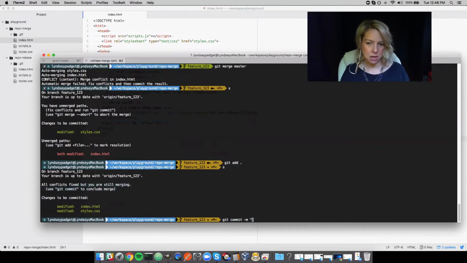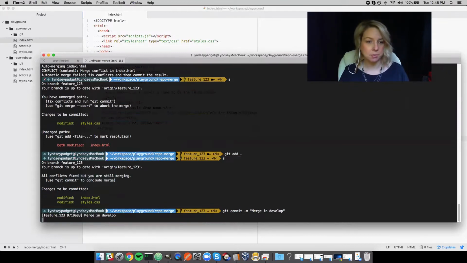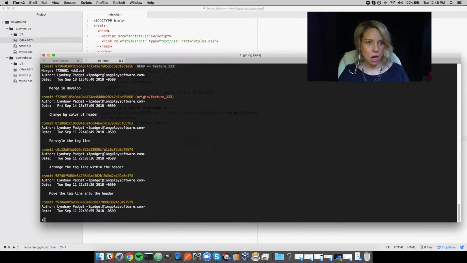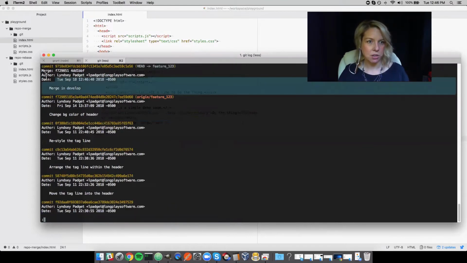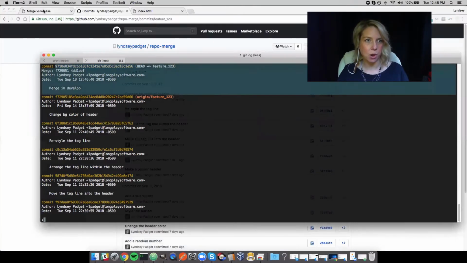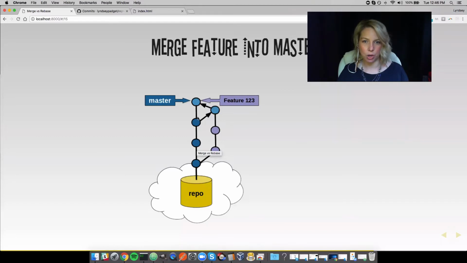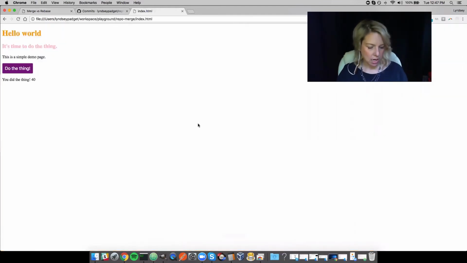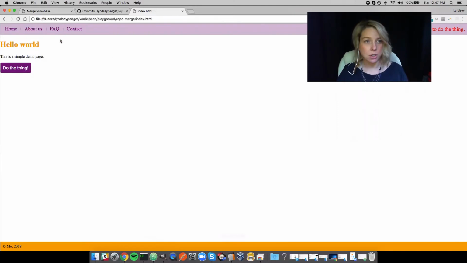Git commit. And I'm going to say merge in develop, because that's what this commit represents. Okay. Now, if I do git log, I can see that merge in develop has happened here. This is going to represent all of the changes that have happened in the meantime on the master branch. So if we go back to our diagram here, it's this work, right? It's these two commits that have happened, and we're merging it into the feature 123 branch. So let's take a look at it locally and just make sure that everything looks good. Great, so now we have a header and a footer. The footer has happened in the master branch, and the header has happened in our feature branch.